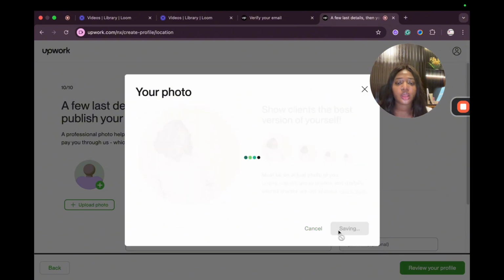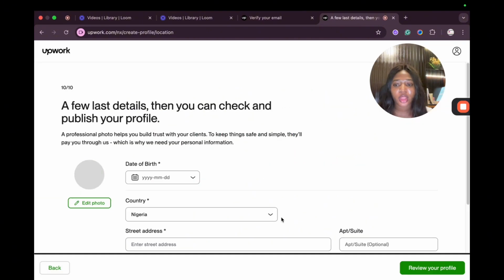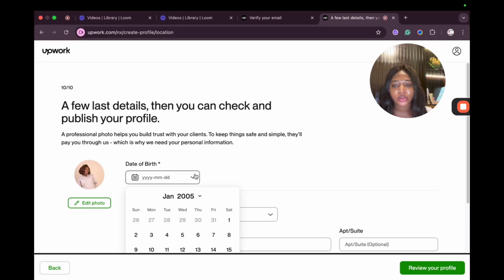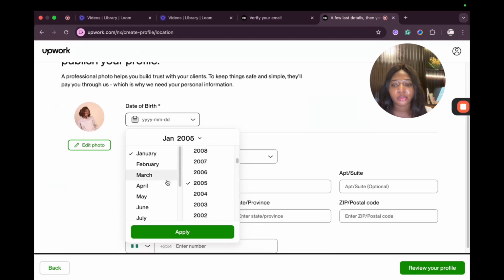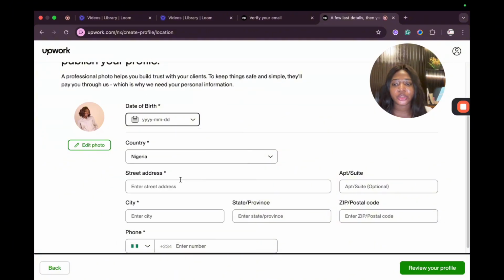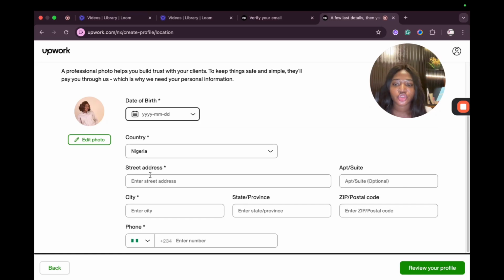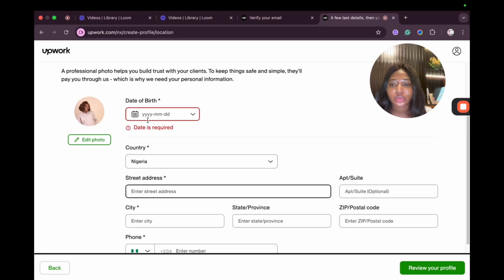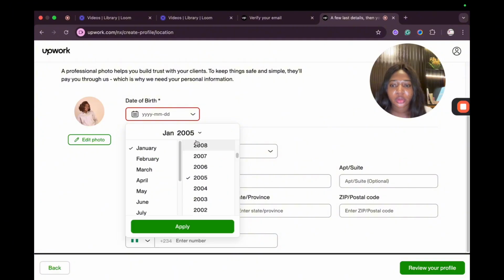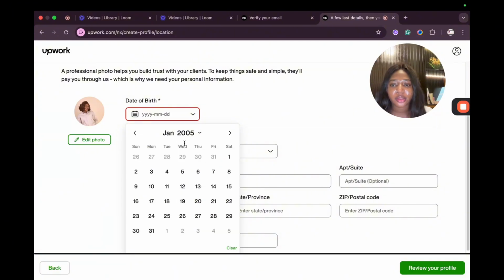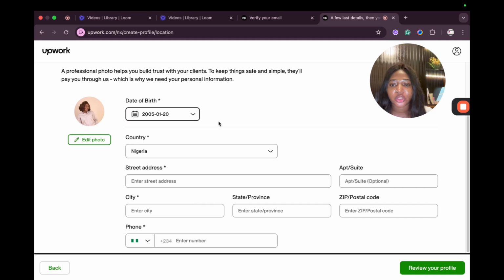So I'm going to use this attached photo. It will load up. And then date of birth. So go ahead and add your date of birth. I'm just going to pick a random one. So January 2005, or let's say January 2000, whichever one you want to pick. It says date is required. It didn't pick what I had mentioned. So January, apply. Let's say 2000, whatever.